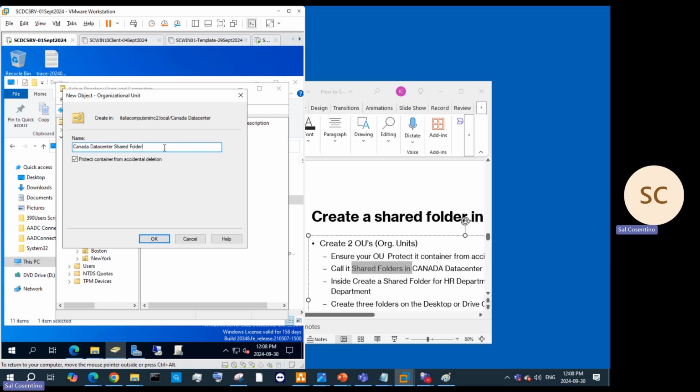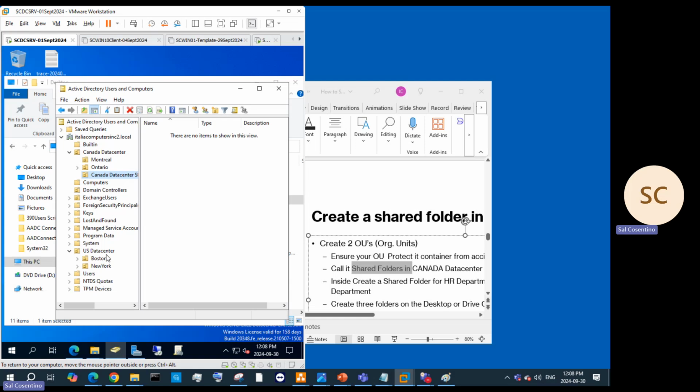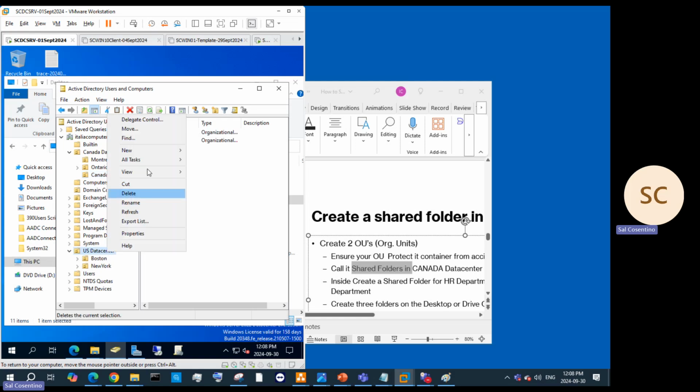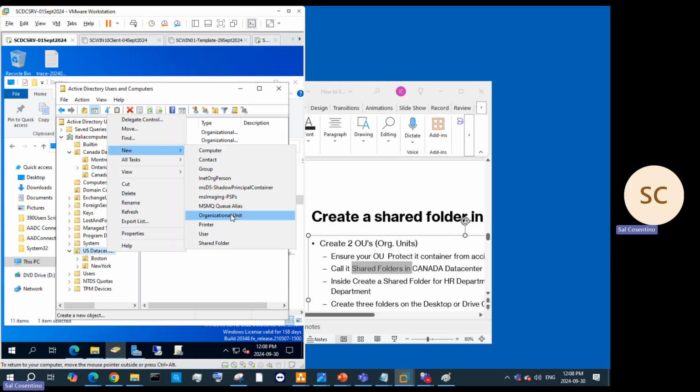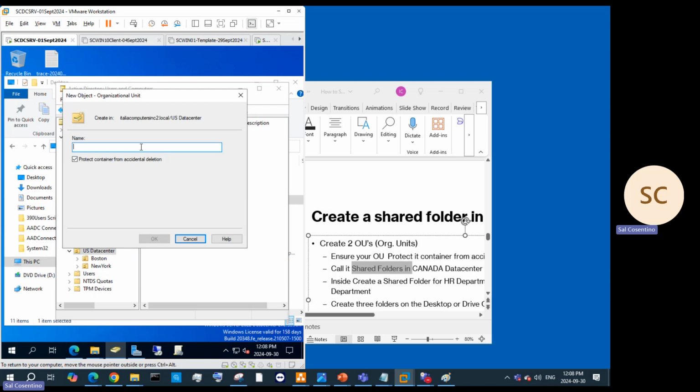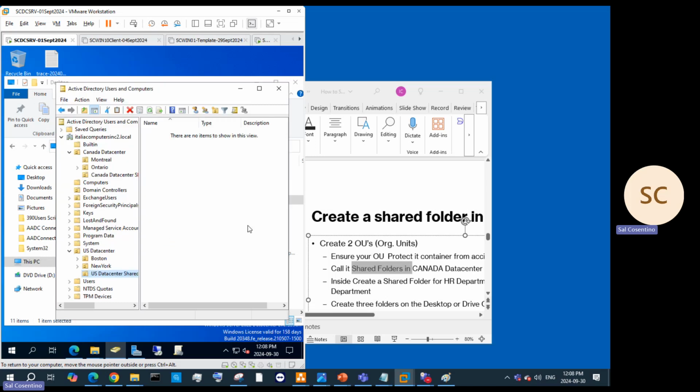So this is our Canadian data center shared folder OU. I'm going to copy that because I'm going to create another one, and hit OK. And then I'm going to go to our US data center and create a new OU, and I'm going to call this US data center, and then hit OK. So inside this shared folder, I'm going to create another shared folder.